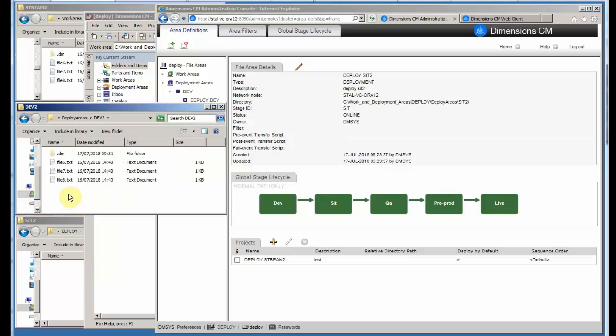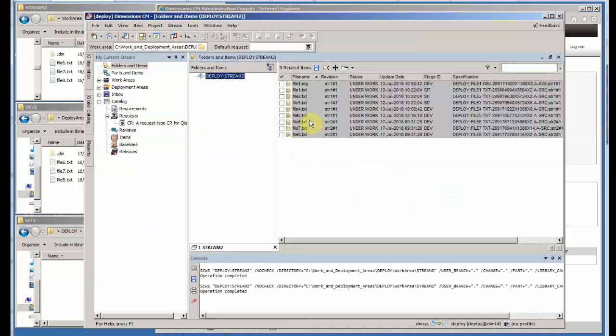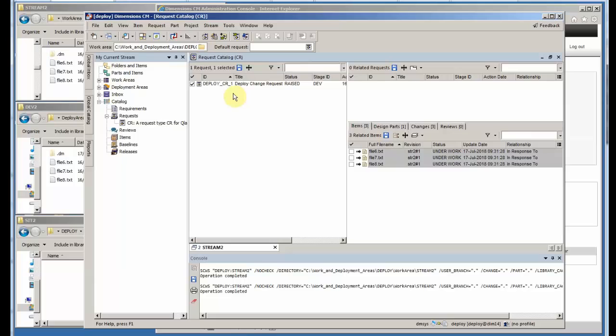The 3 files I'm interested in are already in the dev2 area, following their initial delivery. But in the SIT area, there are no files currently, and this is where I'm going to deploy them to. The 3 files in question, I've already had their revisions increased as I made changes to them and delivered the changes against the request. The request is here, and here you can see the 3 files that are related.